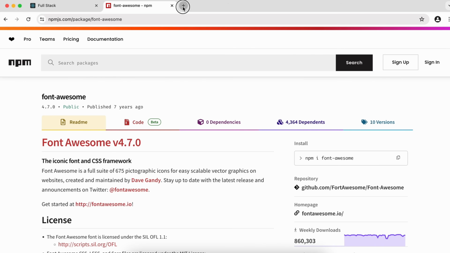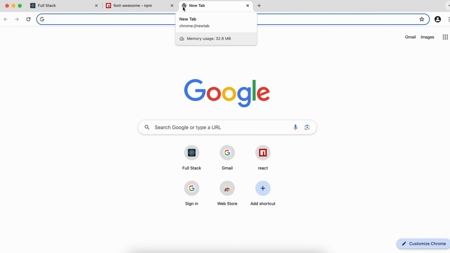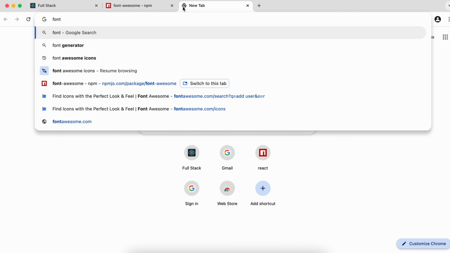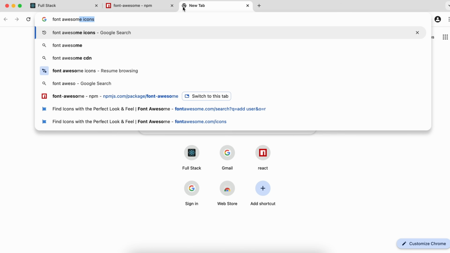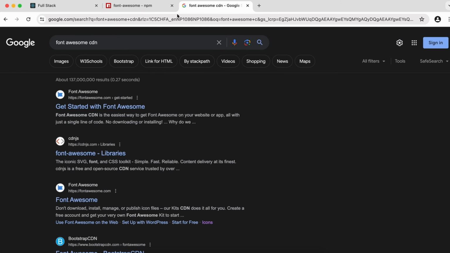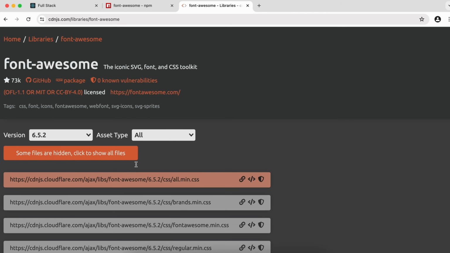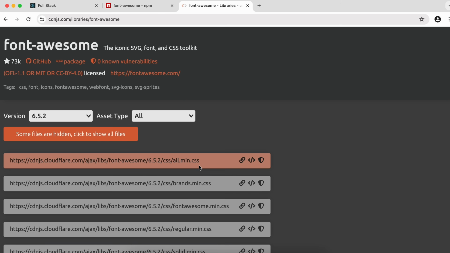And similarly, we just have to import the CDN link as well. So let me just search for font awesome CDN, and just go into this second link from CDN.js. So just go here, and you just need to simply click onto this first one.